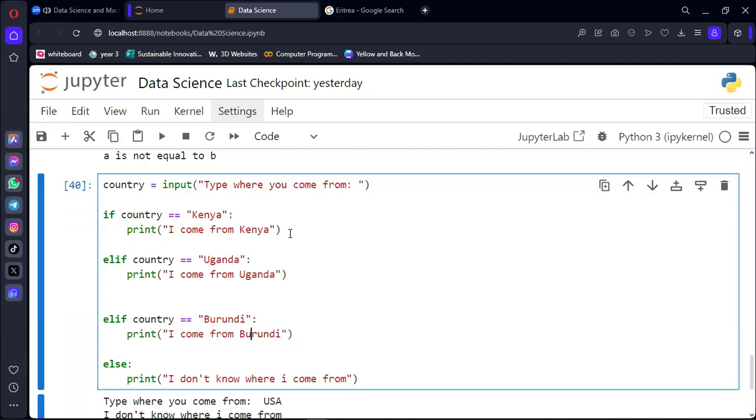Let me try to explain it more. We know that the first condition is the main thing that I want to check. Let me use the same example here. This first condition is the main condition. You are trying to check if someone comes from Kenya, and then if the person doesn't come from Kenya, you want to check on something else.